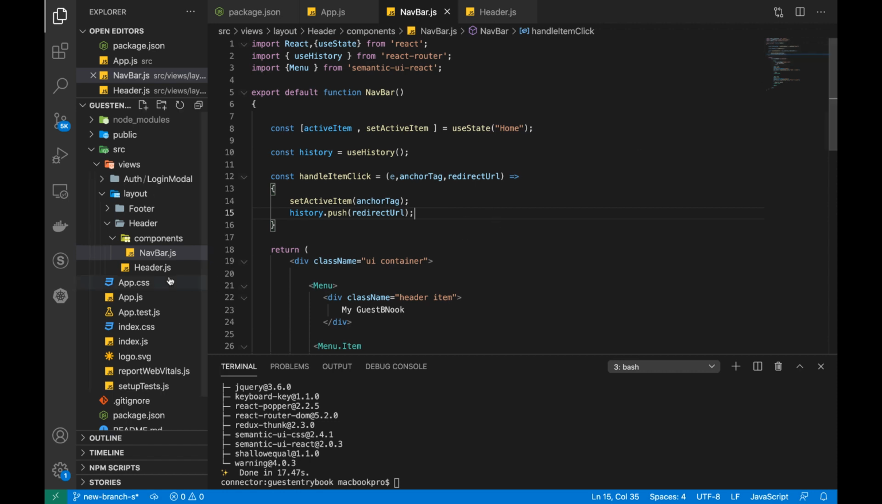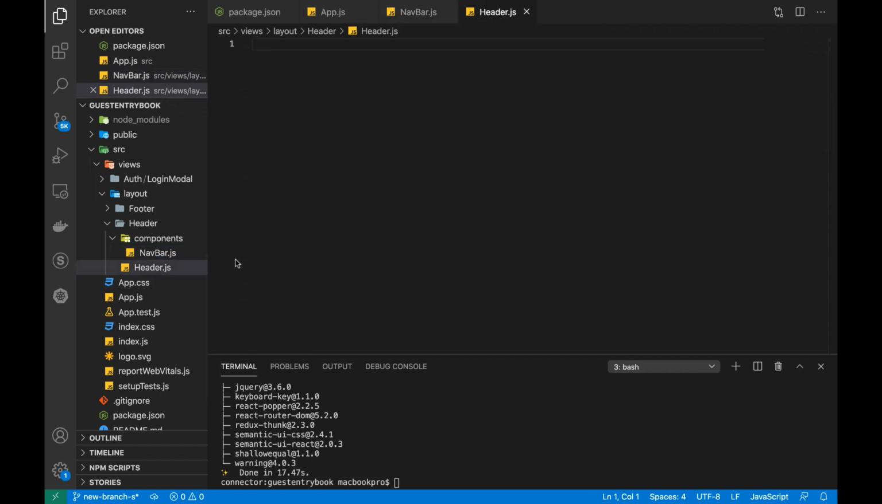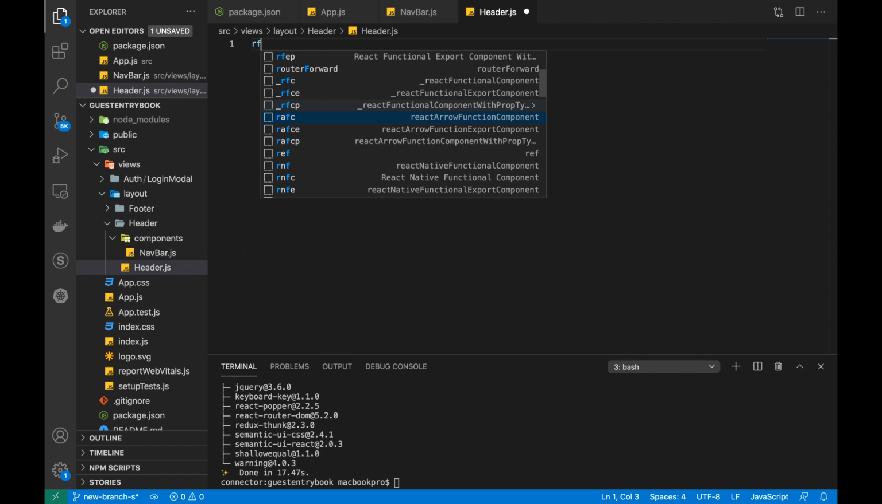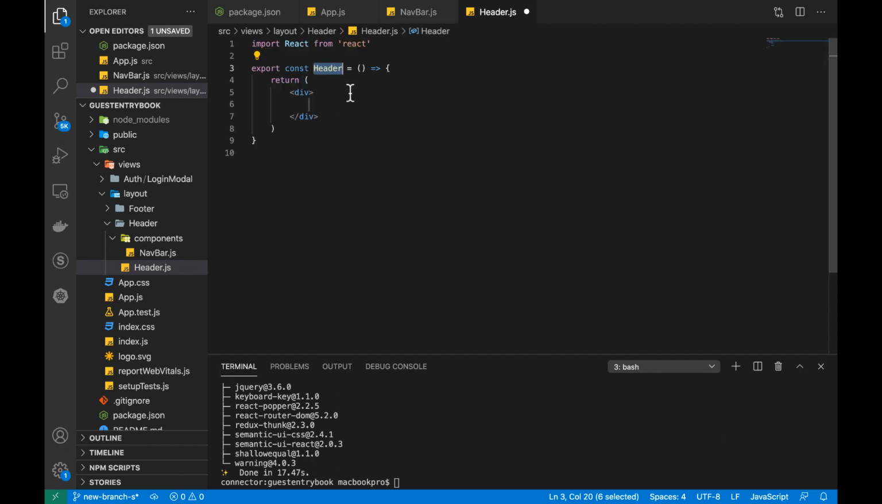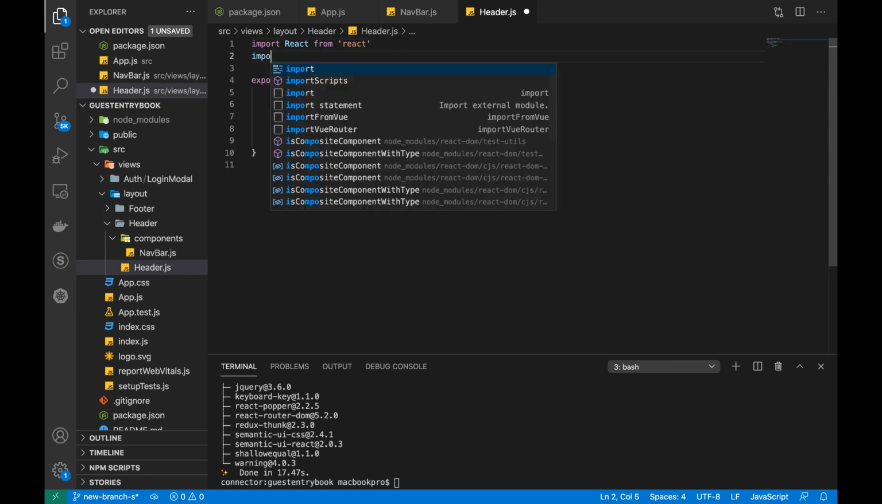And then I'm going to head over to our header component, and we're going to import our navbar component. So RFC. Okay, so RFC, and here we have our header component. And now we need to call our navbar component, but this wouldn't import. So let's import this by ourselves.